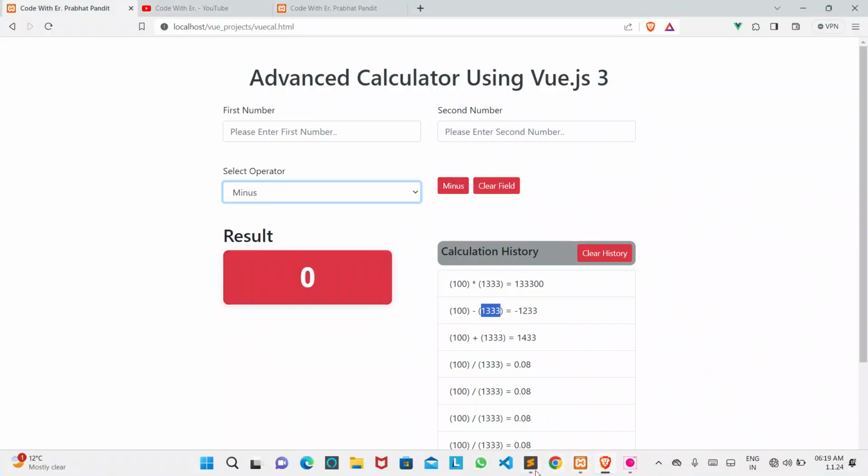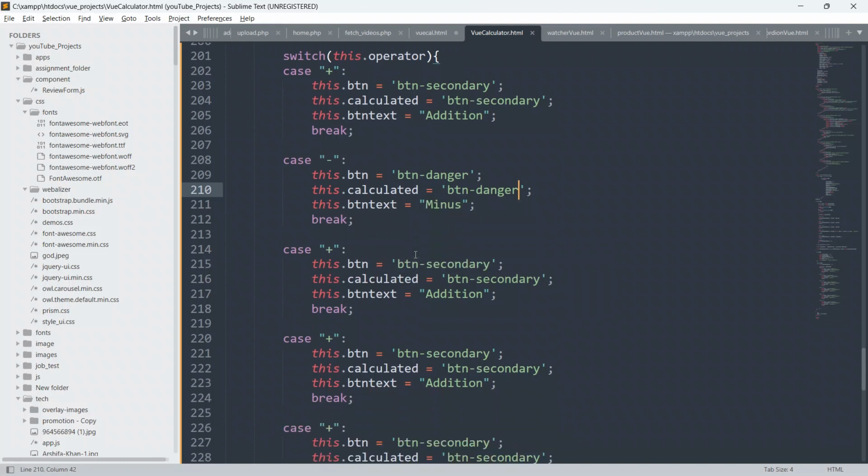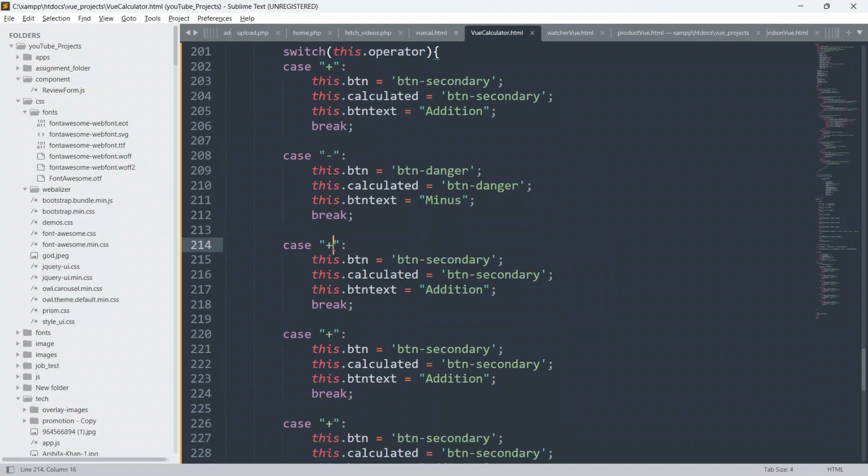So guys, I hope I'm explaining up to the mark. So just break this. This is fine. So now just change this operator to multiplication, and just change this class to success.